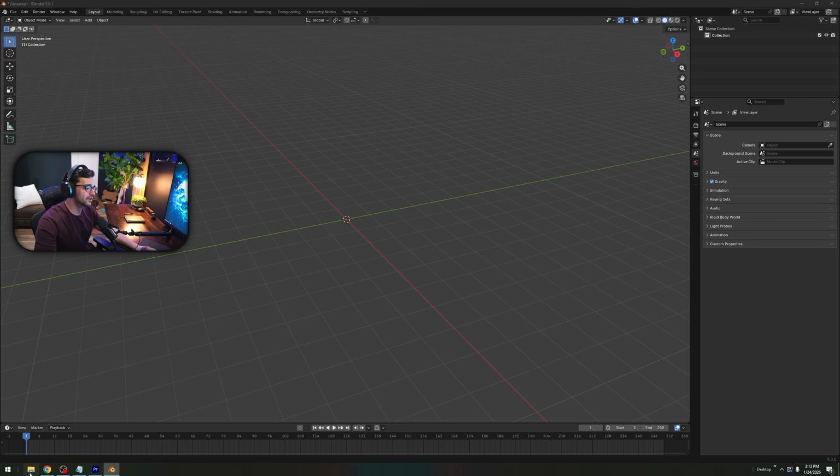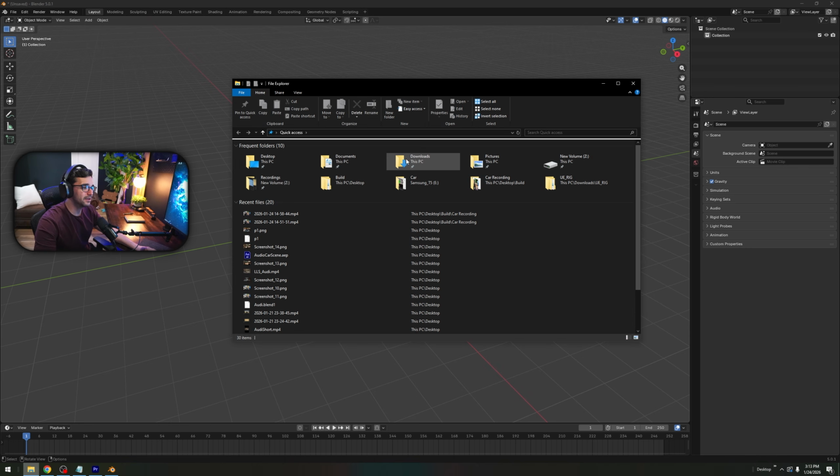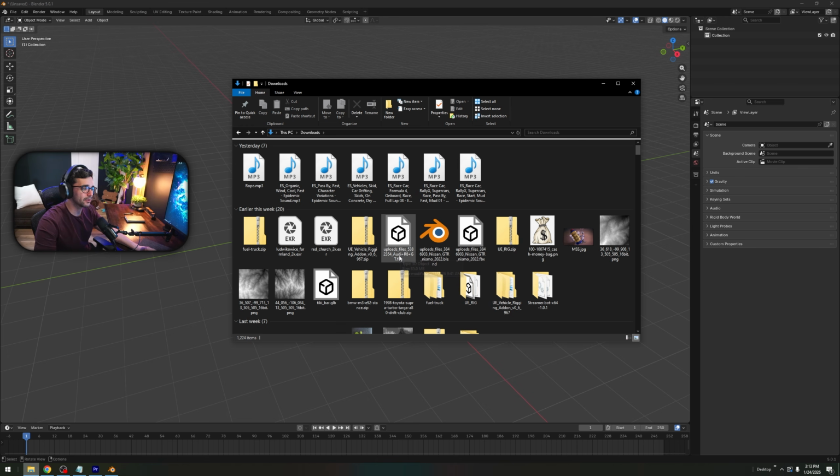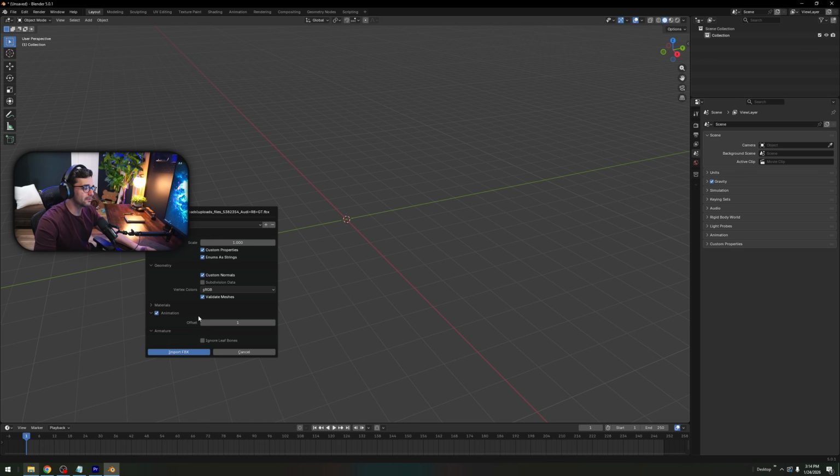To import it, I'm just going to open up my file browser here. It's going to be under downloads, and it's right here, Audi R8. And that's the one I want. I'm just going to click and drag it in. From there, I'm just going to click on this animation and uncheck it. I know there's no animations on my file, but I don't know where you're getting yours or what yours comes with. So I'm just going to tell you to go ahead and uncheck that now and click import FBX.